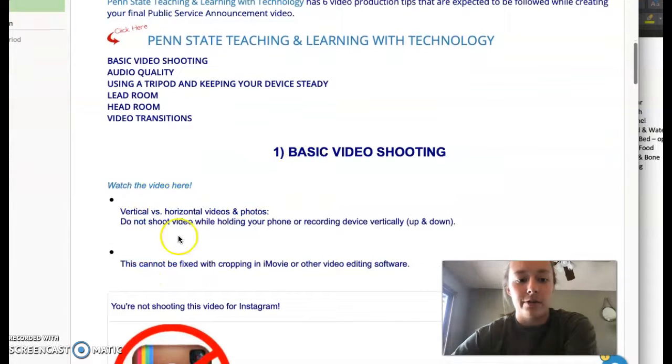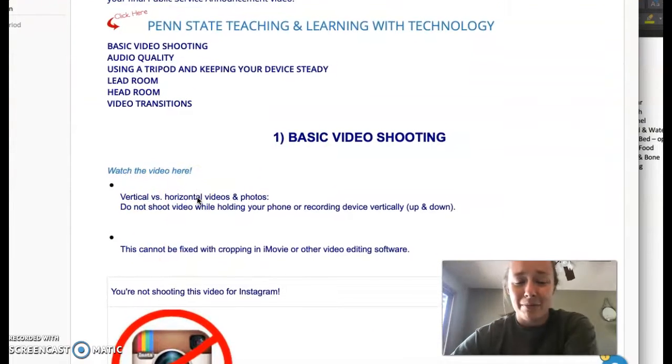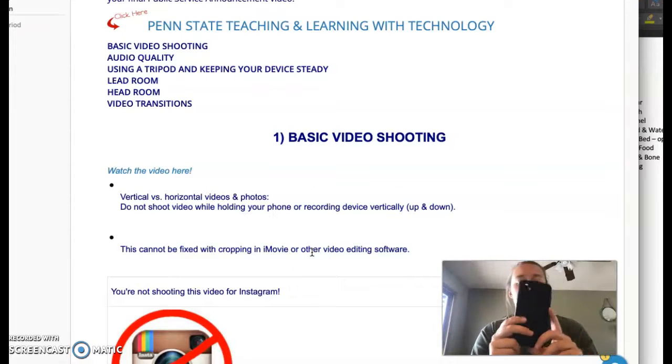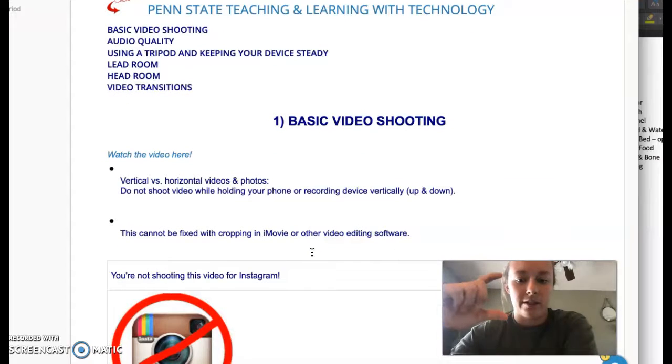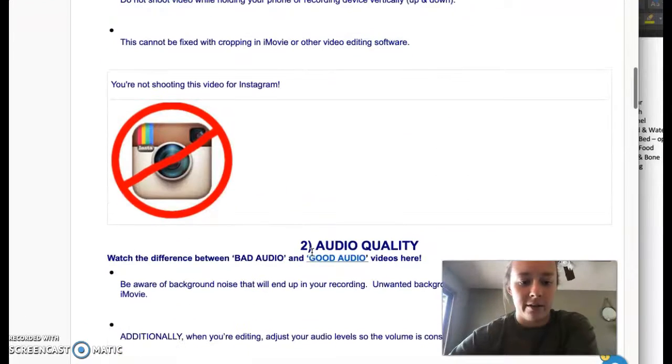So basic video shooting. Remember, you are not making an Instagram video, okay? So make sure if you're using your phone or your iPad that we're not doing it straight up and down and that we're doing it sideways so that it looks good on iMovie. Because if you're on iMovie, you can't crop it and rotate it. So make sure you do it horizontal regardless of what you're filming on.